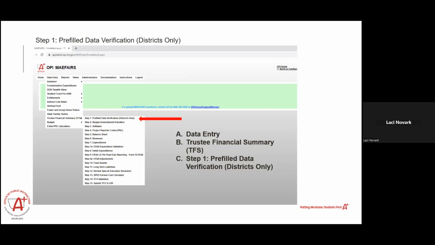Okay, so we're ready to get started. The TFS has 15 steps. You should start with step 1 and work your way through to step 15. And to get to the steps, you will go to data entry. You'll go down to trustee financial summary. And we're going to start with step 1, pre-filled data verification.